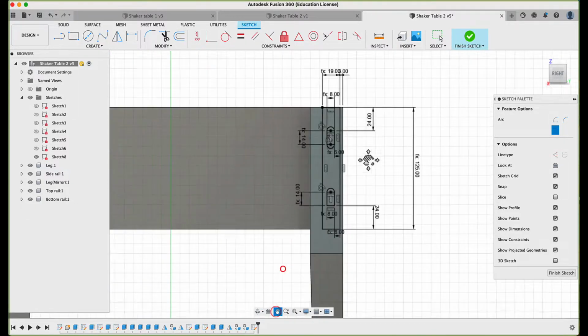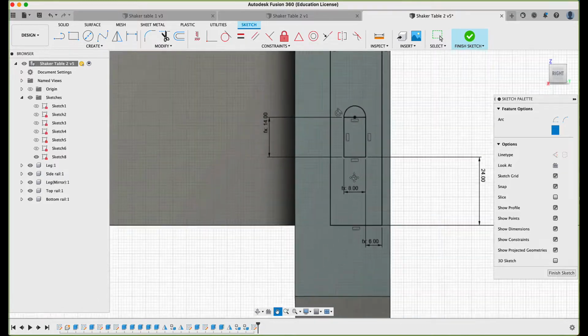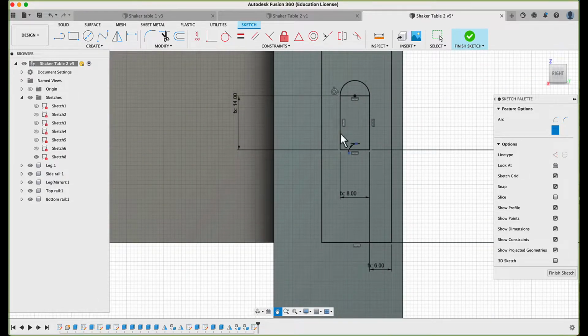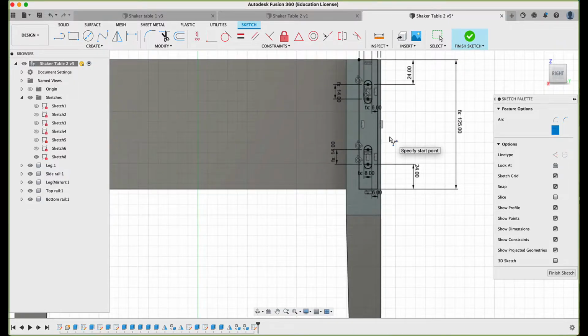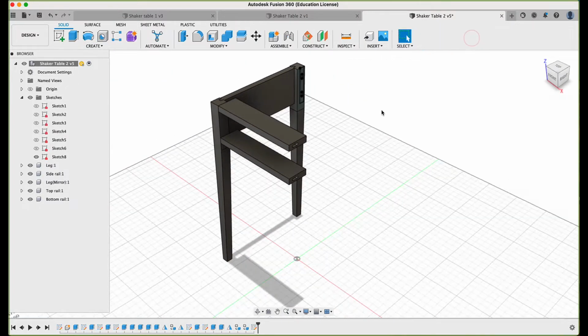Might just get that a bit better on the screen. And of course, you can go ahead. You're probably getting quite used to this. Okay, so we've basically now got everything on there, so we can now finish that sketch and we can start to do our extrudes. So the first thing I'll extrude out will be the rail.